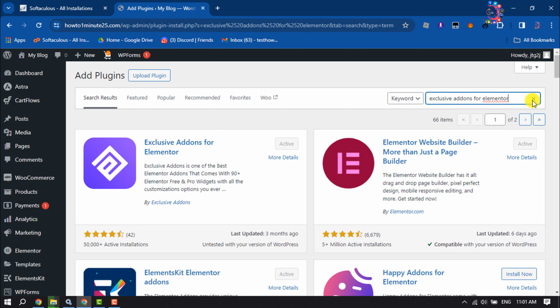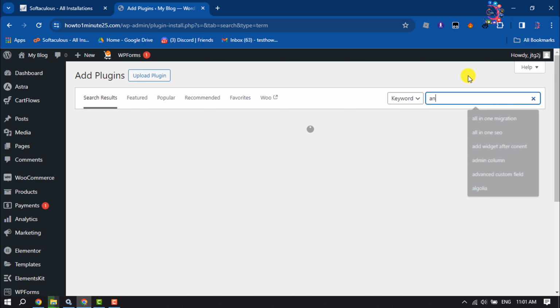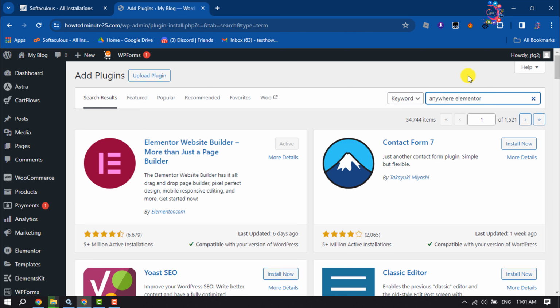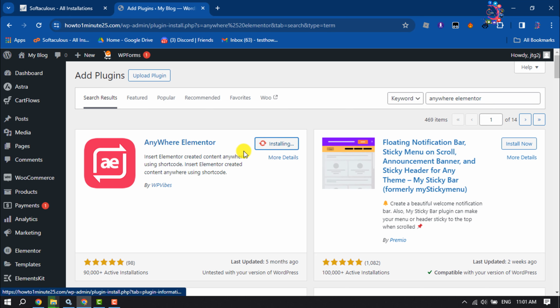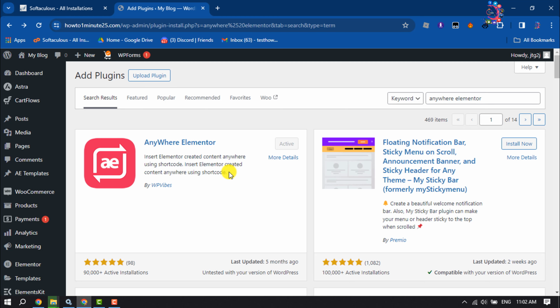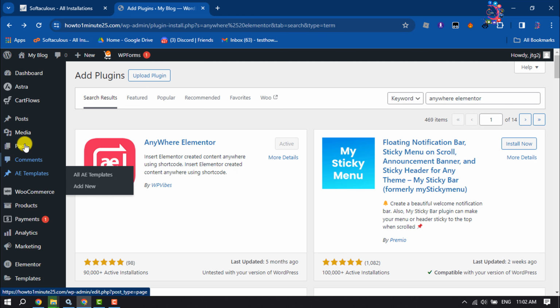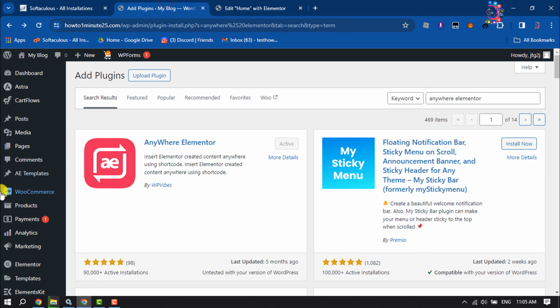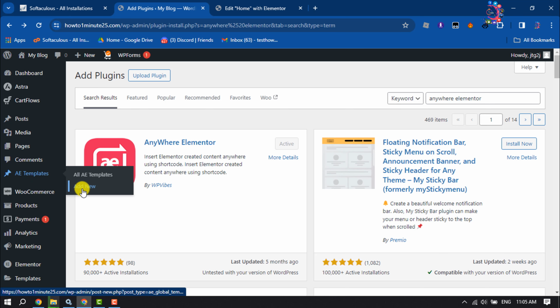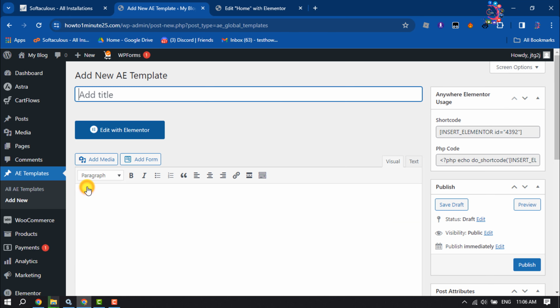Once done, again search here for Anywhere Elementor and also install and activate this plugin. And make sure you have installed and activated the Elementor plugin. Once done, press dashboard and click on AE Templates and click on add new.